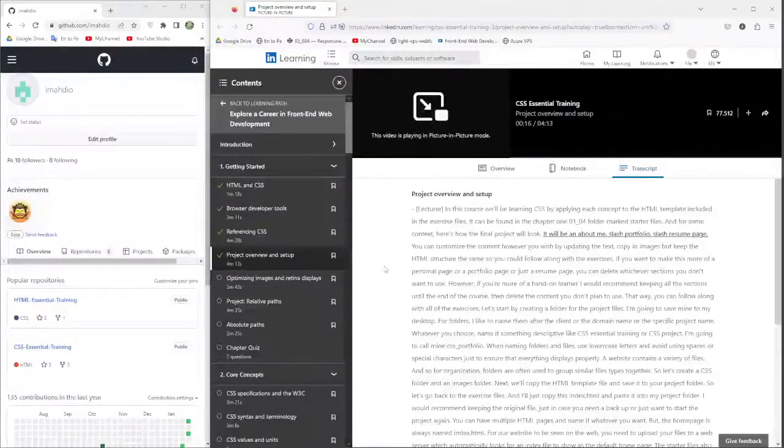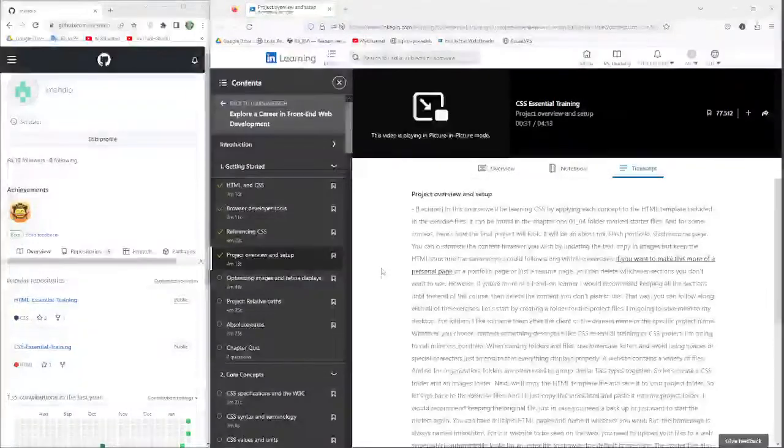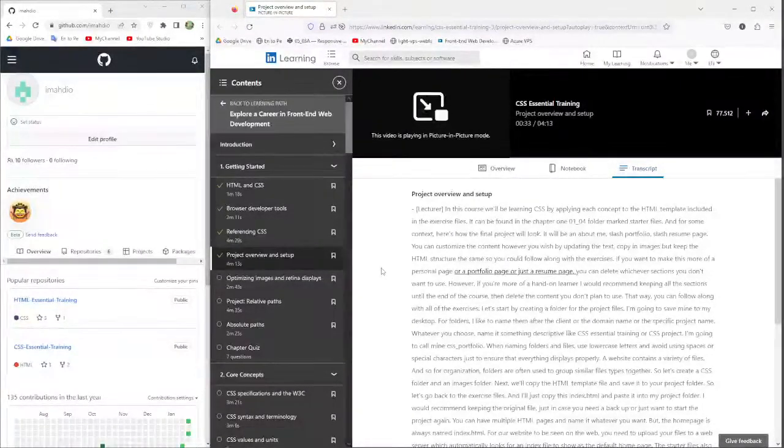It will be an About Me /portfolio/resume page. You can customize the content however you wish by updating the text, copy, and images, but keep the HTML structure the same so you could follow along with the exercises. If you want to make this more of a personal page or a portfolio page or just a resume page, you can delete whichever sections you don't want to use.